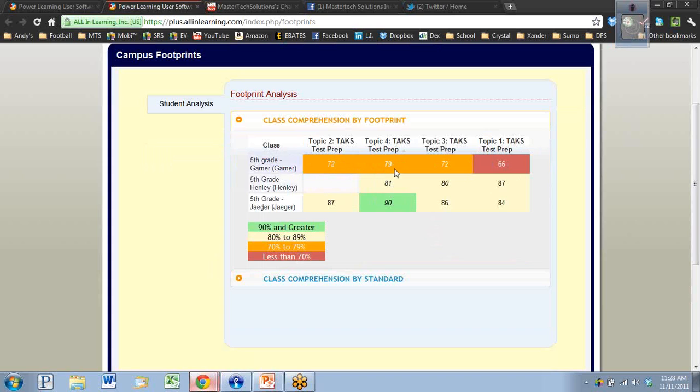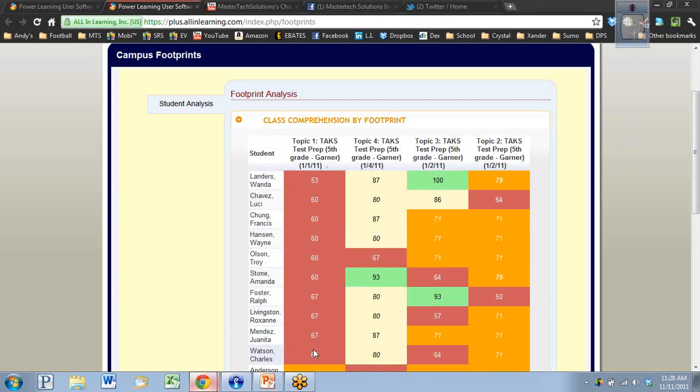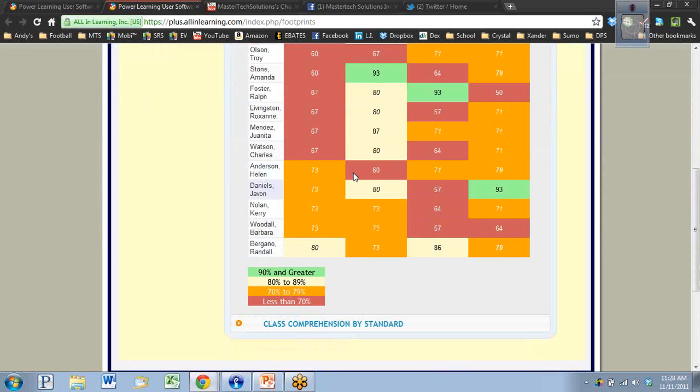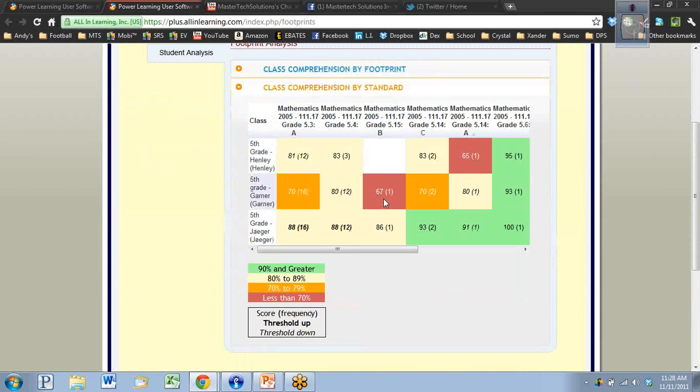Again, I click on this and it will sort that for me, so we can see that Mrs. Garner has a really rough class. So let's actually click into her to see a little bit more about that. Okay. Click here and see, okay, there are the kiddos that really need help with this first test prep. Maybe that was a certain standard or not. Okay. And actually, on that note, we can go down here to do the same thing by standard.